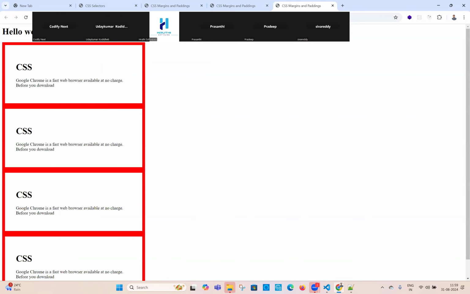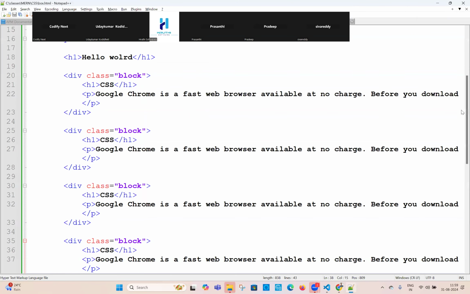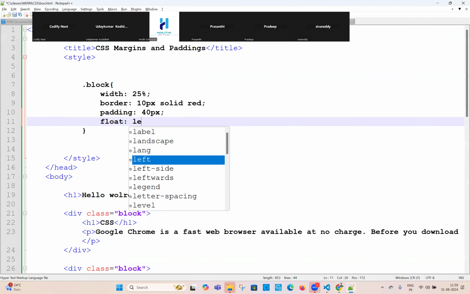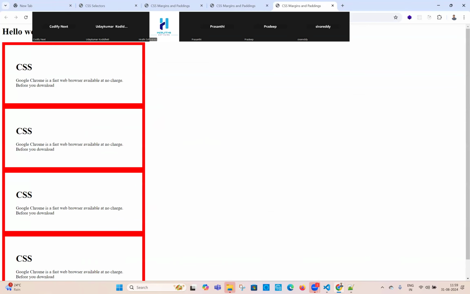How to bring the content side by side? We have to write a property. Don't worry. Let's go to the CSS. Let me write one property to bring the items side by side: float. Float left is the property. I'm adding the float left property. Now can you see?